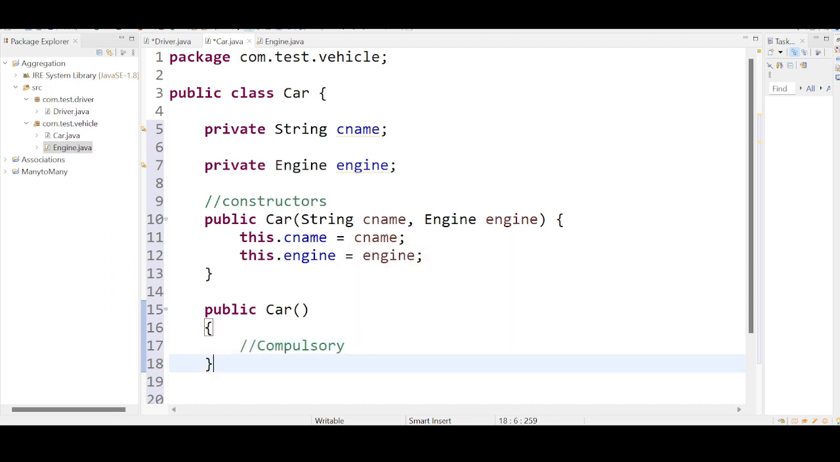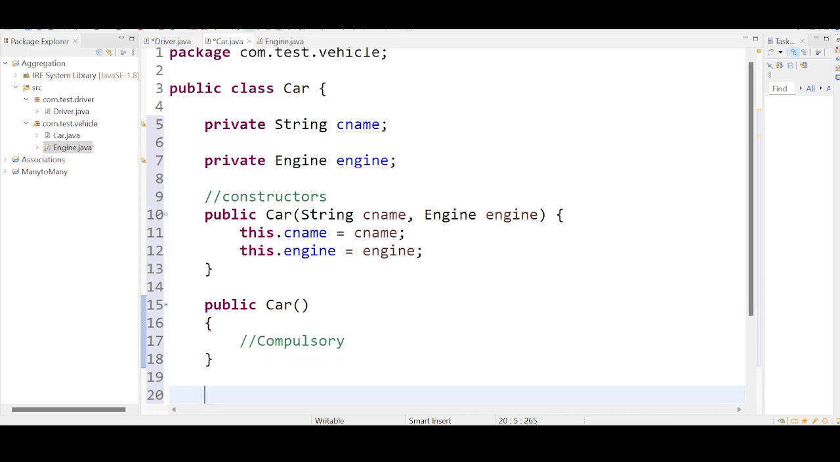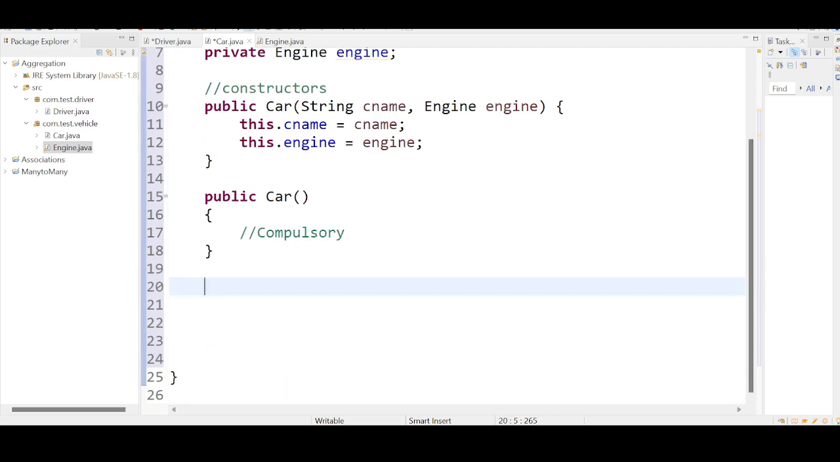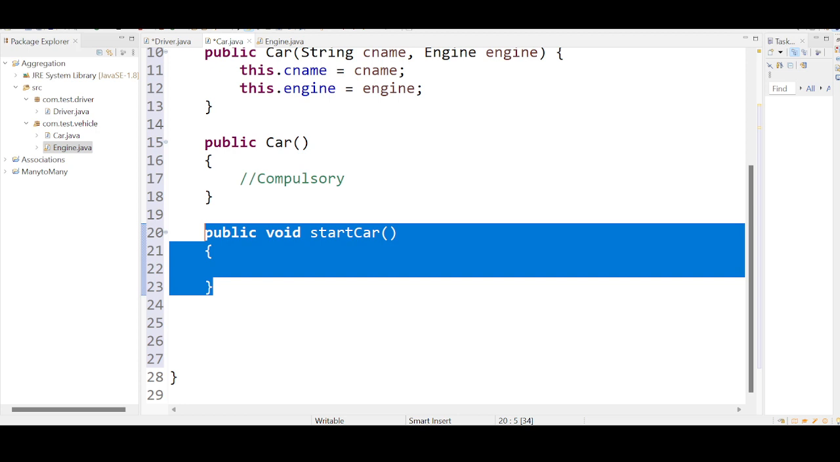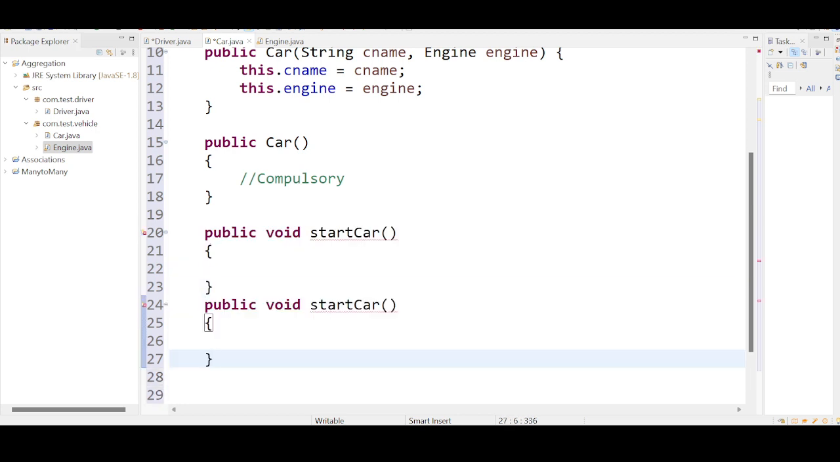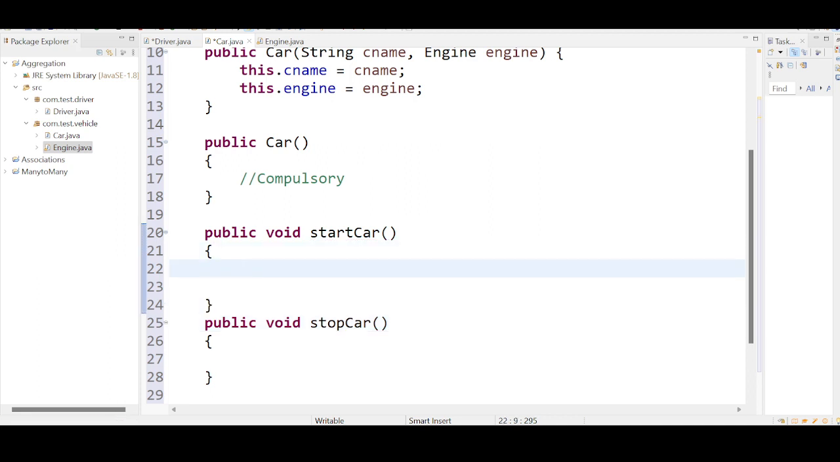Okay, so far so good. So we will take 2 more methods inside this car class. Public void start car, one method, and let us take another method, public void stop car.